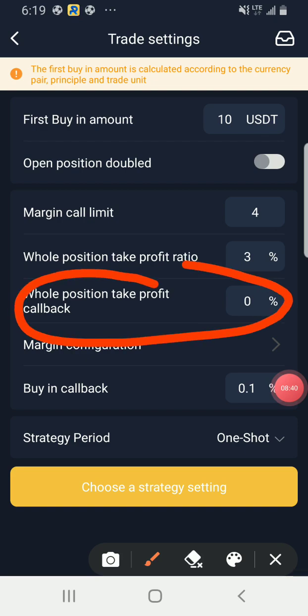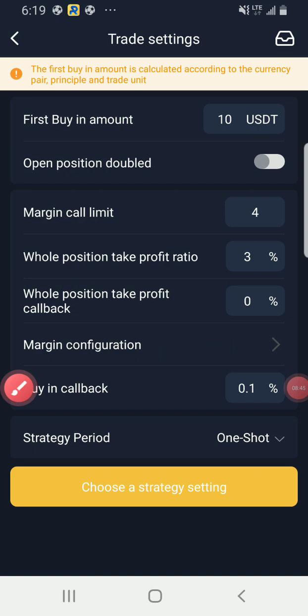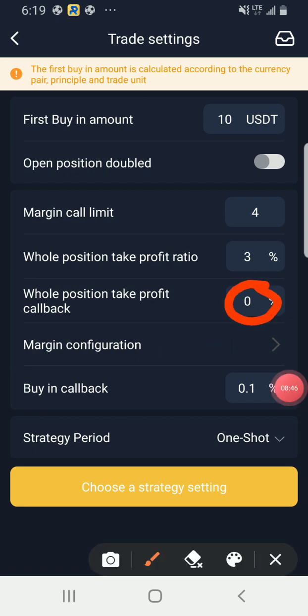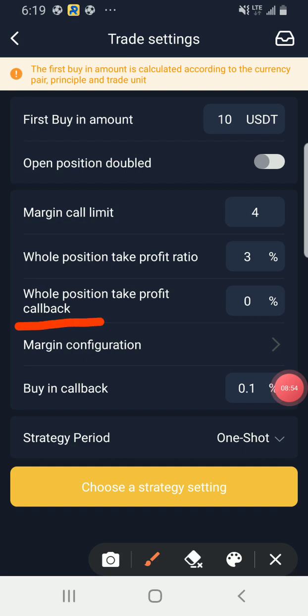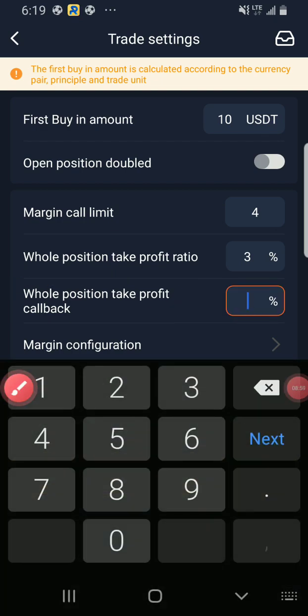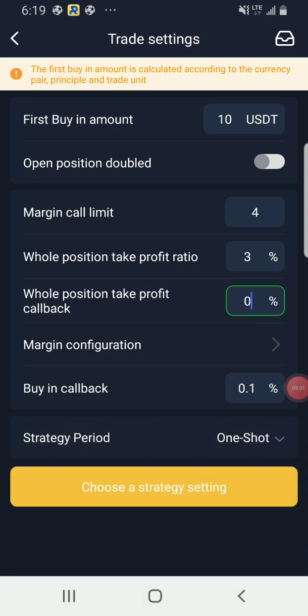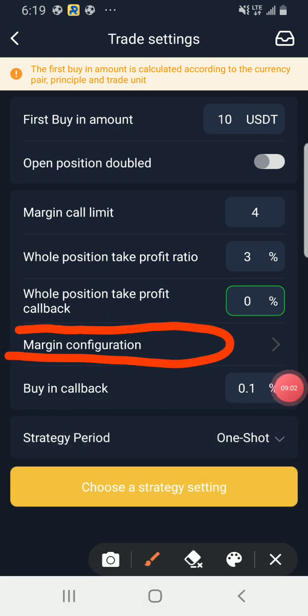The next parameter is called whole position take profit callback. Make this one 0. In all your signals, make it 0. Make it constant. Even if you don't know what it means, always make whole position take profit callback 0. So where there is this figure, you put 0. Now we have margin configuration.